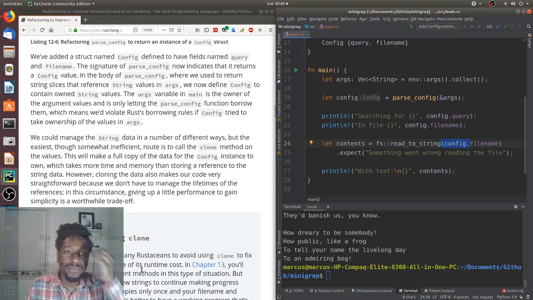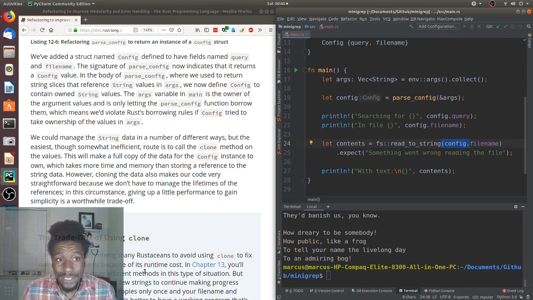Moving onward. We've added a struct named Config defined to have fields name, query, and file name. The signature of parse config now indicates that it returns a Config value. In the body of parse config, where we used to return string slices that reference string values in args, we now define Config to contain owned string values.